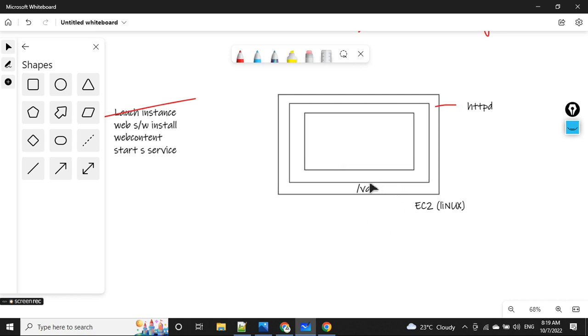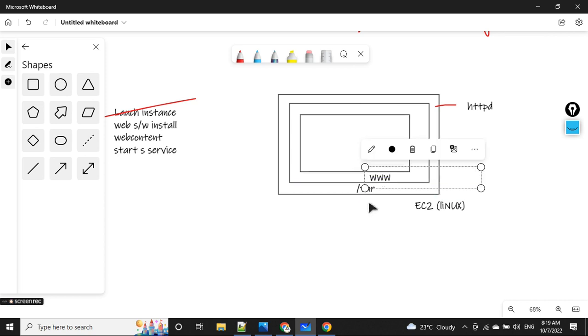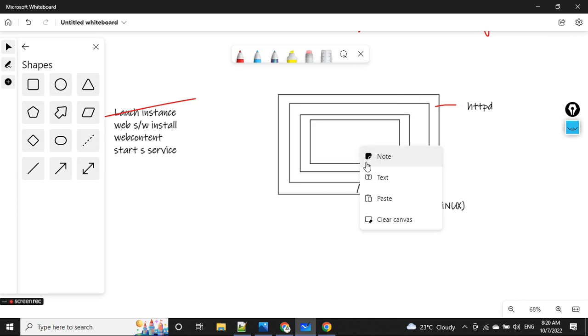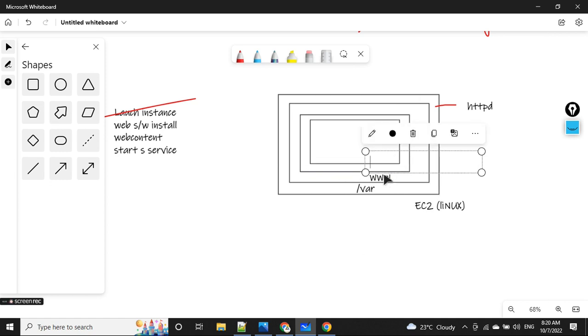The www folder will be created there. Inside this www folder, there will be one more folder called HTML. The HTML folder will be created.